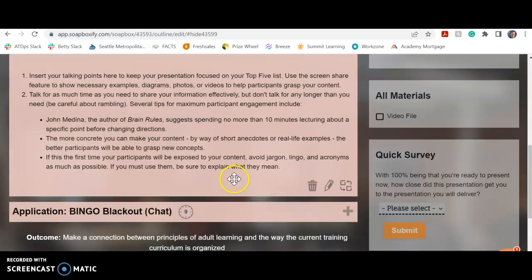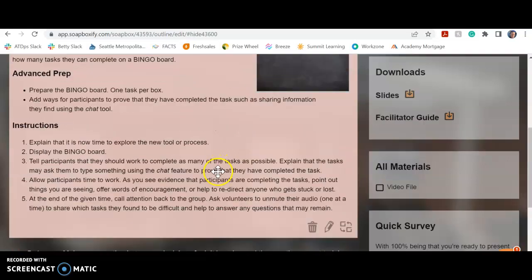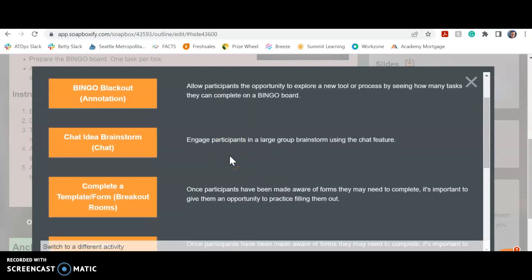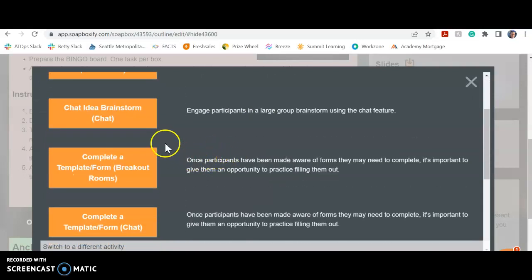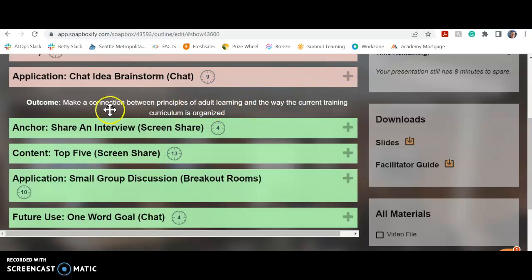And then to apply this, make sure people get it, we have an activity about bingo. I don't know that we'll necessarily do a bingo activity. What else might we be able to do here? I think that what we can do is just use the chat feature and have people brainstorm some different ways that some of these different adult learning principles would be integrated into some sort of training program. And then we want people to make a connection between principles of adult learning and the way the current training curriculum is organized.